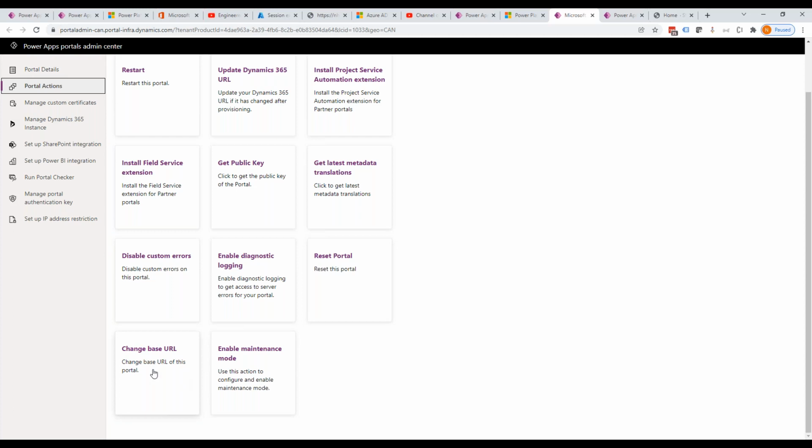Change the base URL of the portal. So when you created that URL for the portal, something.powerappsportals.com, you can change that after the fact if you'd like. You can enable maintenance mode, which means that if your Dataverse instance, for example, is undergoing maintenance, this was more of a problem in the olden days, doesn't happen so much now, but if your Dataverse instance isn't accessible, you can set up a nice maintenance mode page versus a big ugly error page.